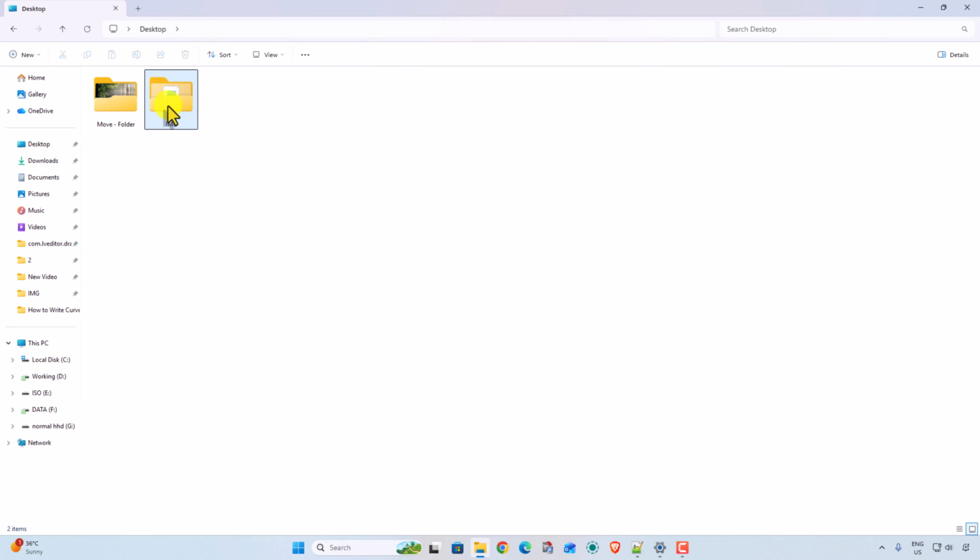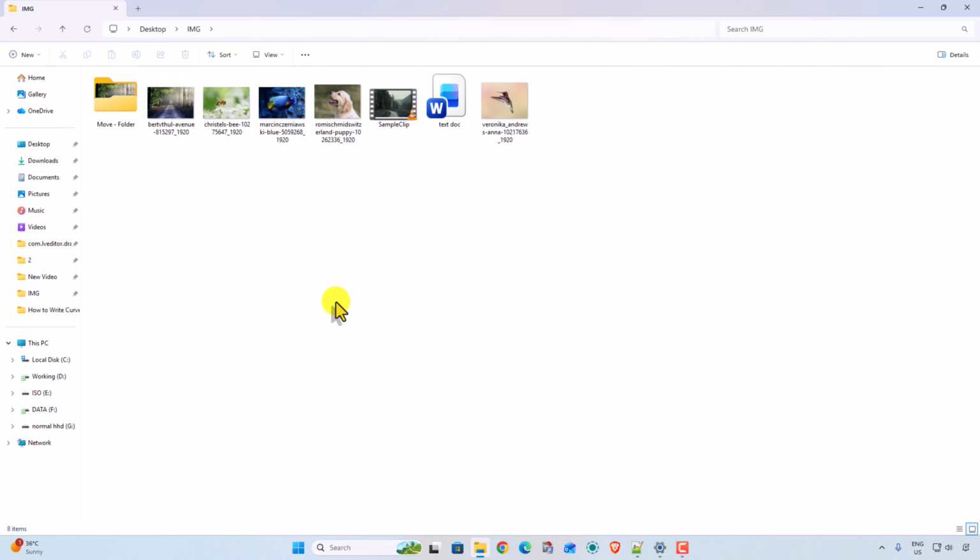Okay, if I do not want to use right click, copy, cut, paste, I want to directly move a folder to another folder. Okay, so what I will do, here you will see the move folder. You simply select this move folder, then hold it and then directly move it to this folder and release your key. Okay, so automatically that folder will move into this particular folder.